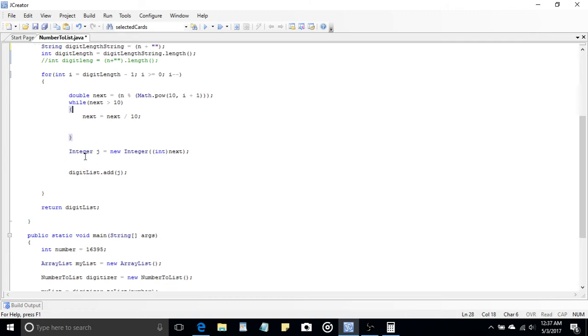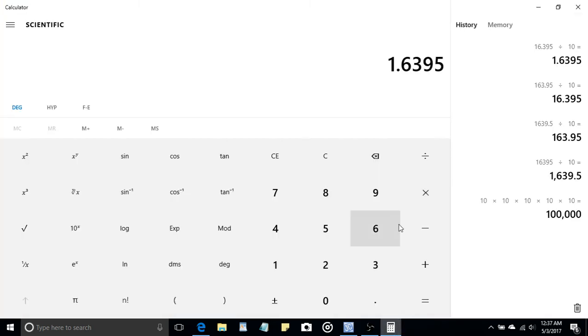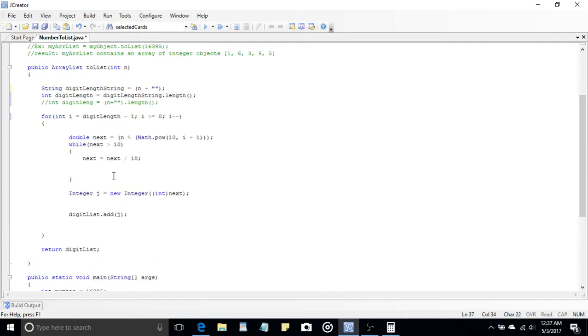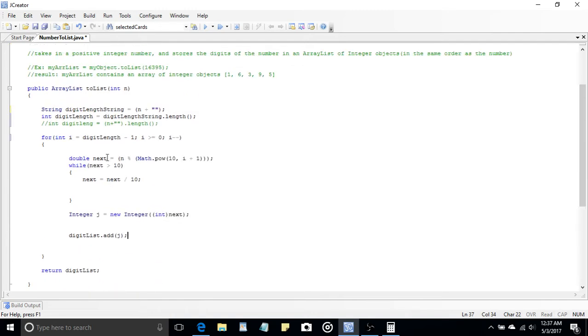You get integer j equals new integer. Here we're casting the value of next to an int. So the 1.6395, in Java, when you cast something as an int, it doesn't round. So you get a 1. Digit list.add j, which is 1. All right, that was our first iteration. Let's go to the next one.